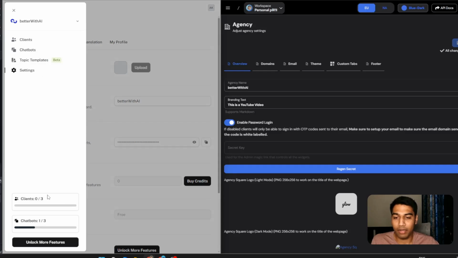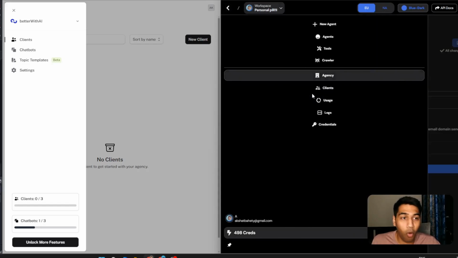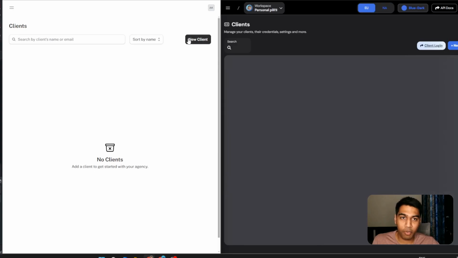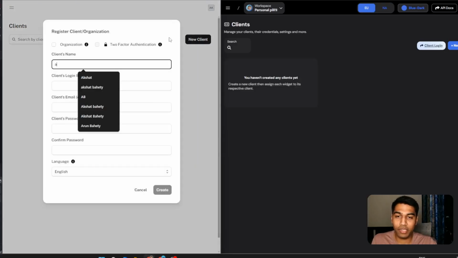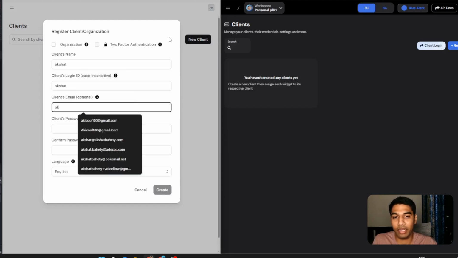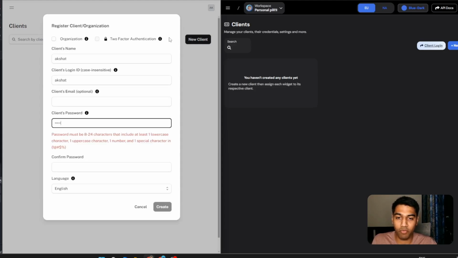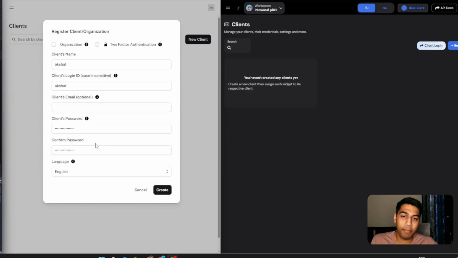Okay. Now, what do we want to do? We want to technically add a client. Now, what does adding a client mean? That someone has to come and log into this page, right? Because you've set up your agency, but you still need to add a client. So I'm just going to add Akshat as the client's login ID. The client email, I'm not going to put that. I'm just going to put the password as 1, 2, 3, 4, 5, 6, 7, 8. Okay, I made a password here for the client.